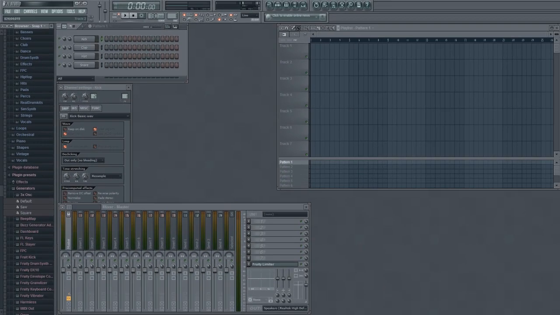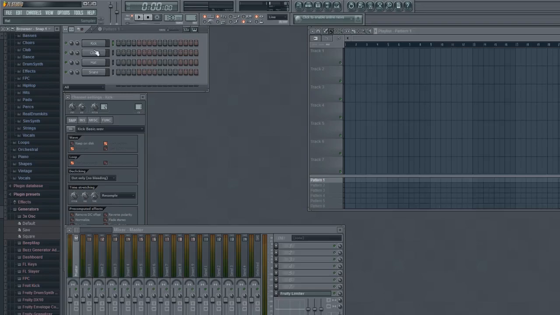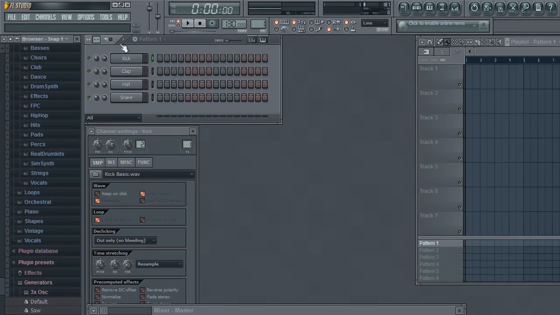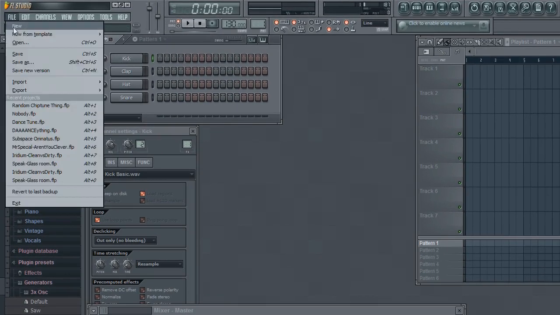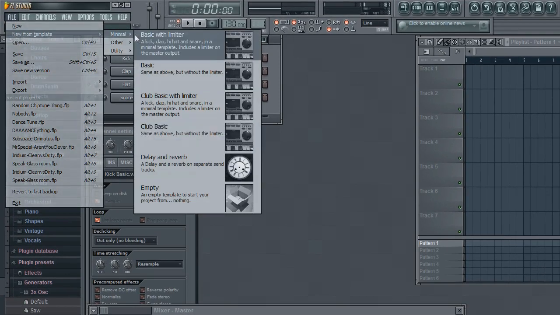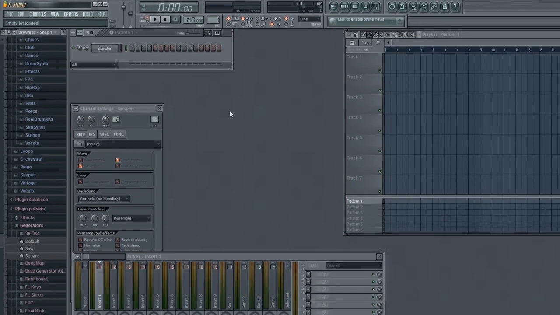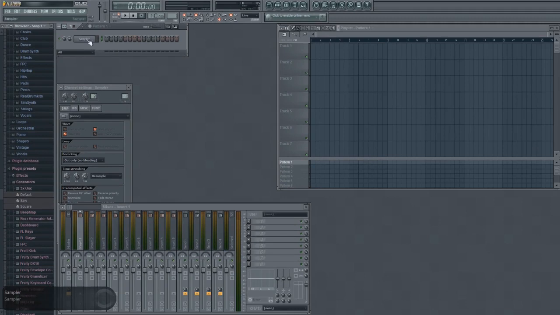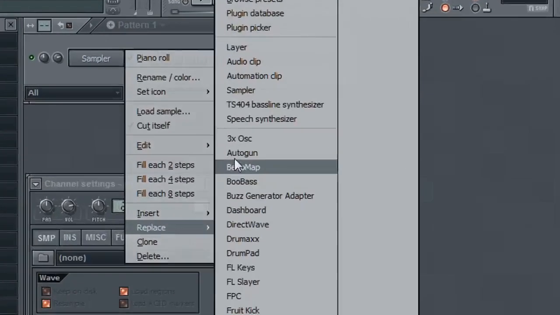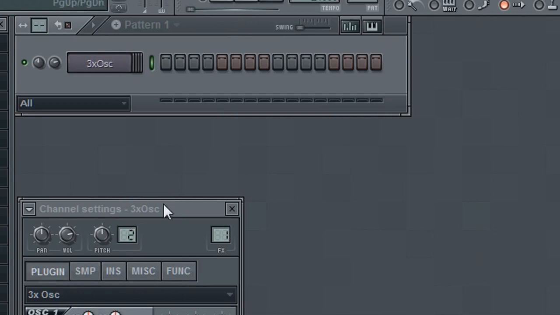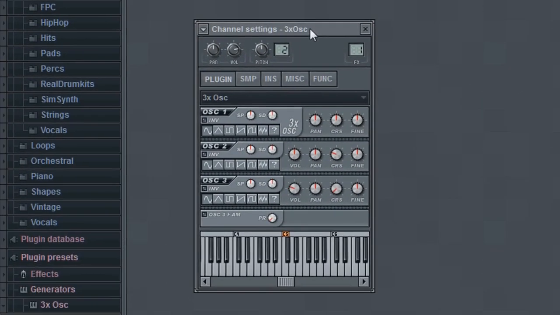So the first step, what you want to do is you want to clear all of this. And now what you want to do is you click File, New from Template, Minimal and Empty, and you don't save any changes if you've made any, so you're just left with this sampler, and we're going to replace that with a 3x oscillator. So you get this window here, and now you have 3 oscillators, hence the name 3x oscillator. And first of all, we're going to set up a square.